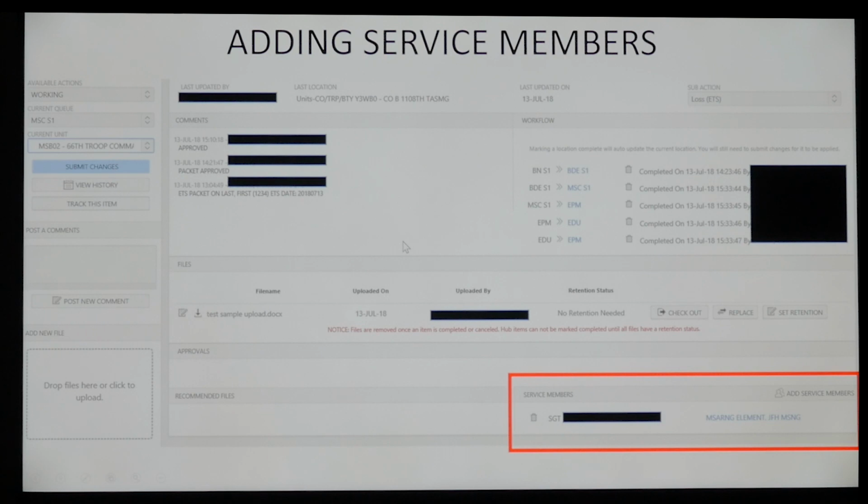The next thing we're going to talk about is adding service members. Over on the right-hand side of your screen, you'll see service members. Please note that this is not a place where you CC people in order for them to see this transaction. Adding service members specifically ties the service member to the transaction. So for example, we're doing an ETS packet on my friend Joe. Me adding my friend Joe to this transaction will allow me to select his name in the future to see any data I need to in the SIBx hub.